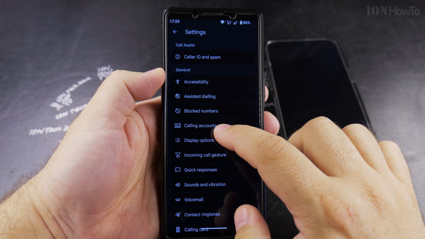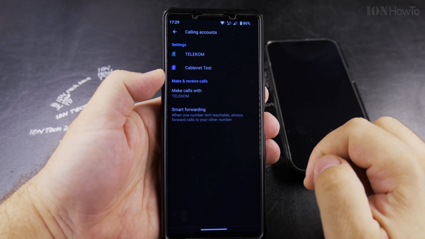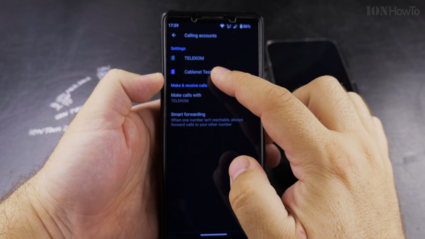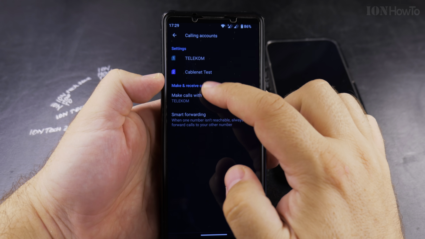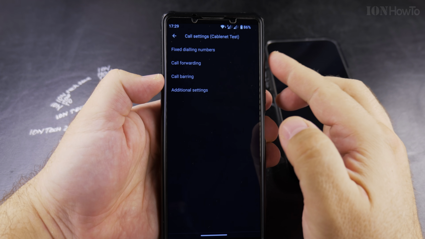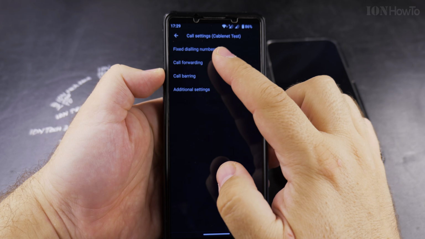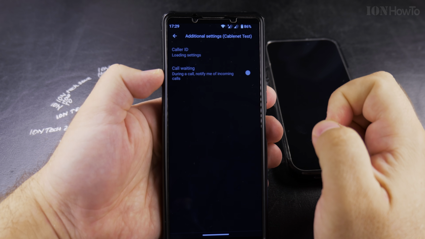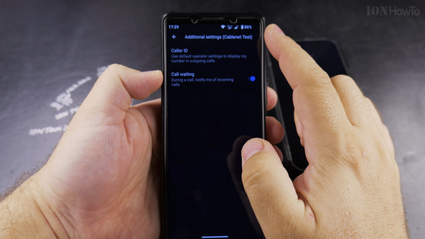But I'll show you now how to hide the caller ID so you don't send it when you make a phone call. Tap on calling accounts, and I have two SIM cards here. This is the physical SIM card, and that's the eSIM. Tap on the SIM card you want to change this for, and you have lots of options, but here tap on additional settings, then additional settings for this SIM card.